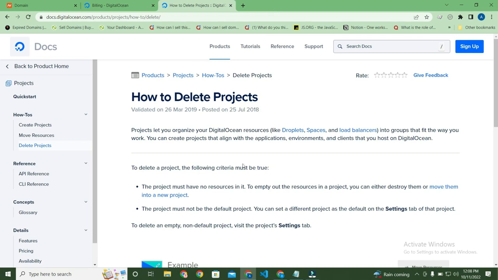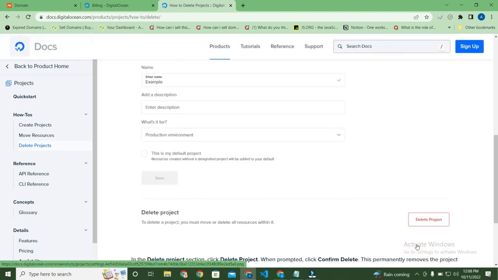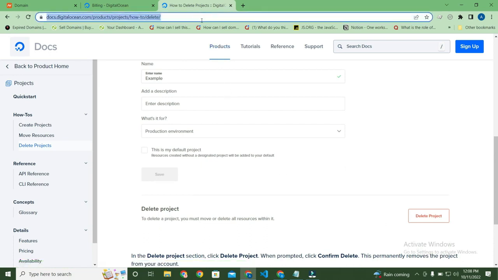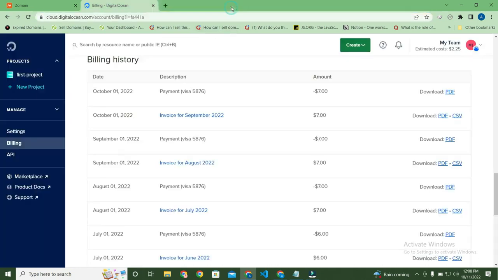So yeah, if you want to delete a project, first you have to empty the resources, or you can move them to a new project. Then you can go to the settings tab, as you can see, and you can delete the project. This is from the DigitalOcean docs. So let me show you how to delete the project.